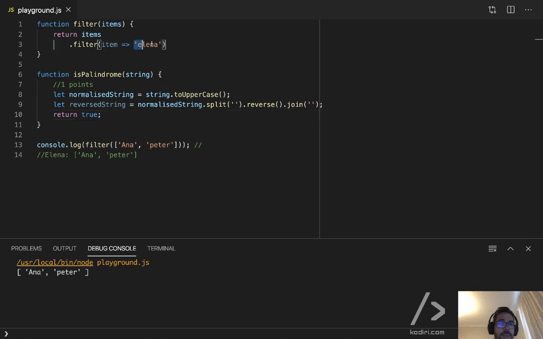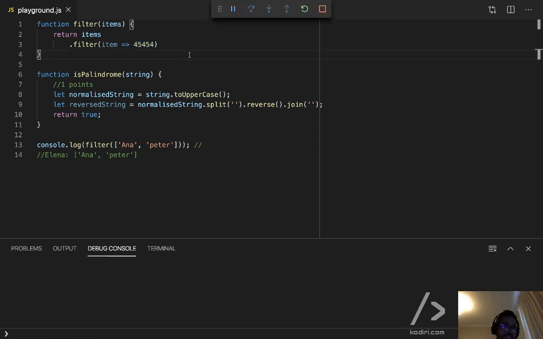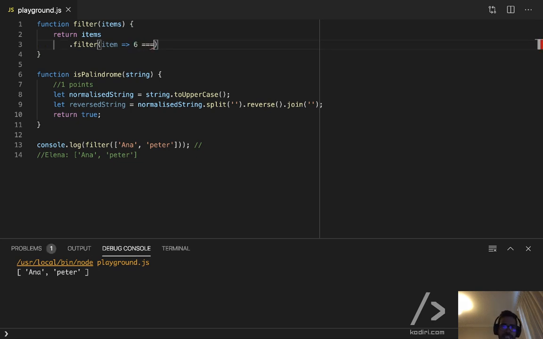Why is that? Because we return something truthy. I can pass a number, 1 million, whatever. A number is something truthy. And because of that, it's not going to filter anything. That's stupid. What if I add as a condition 6 == 7? What's going to be the eventual output?